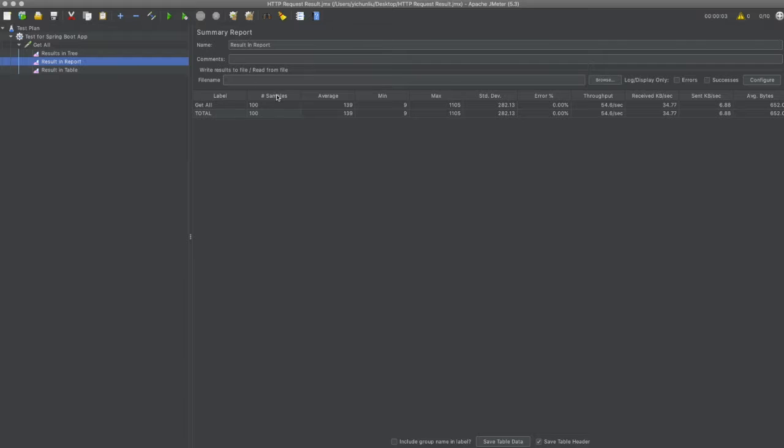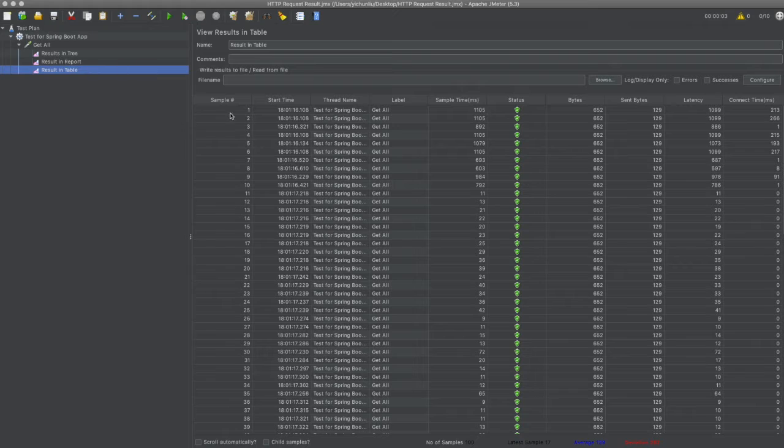Now let's take a look at the summary report. As you can see here, there are a total of 100 samples. When there are 100 requests sent to the web server at the same time, the minimum number of milliseconds is 9 and the maximum is 1100. We can also get the average and standard deviation of this. Now let's talk about results in table. In this table, each row represents an HTTP request, and each column contains the details of each request.